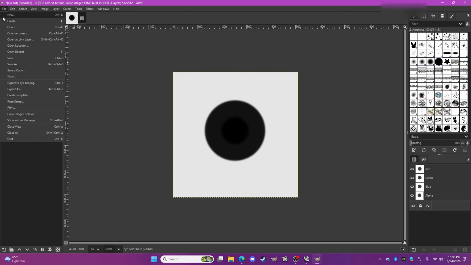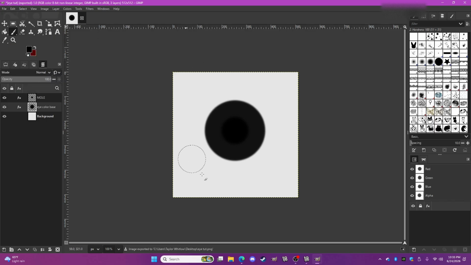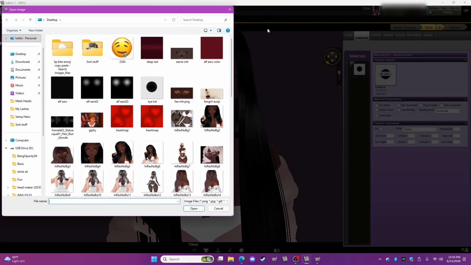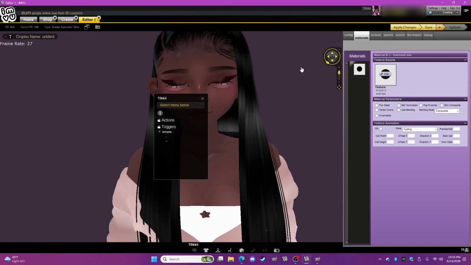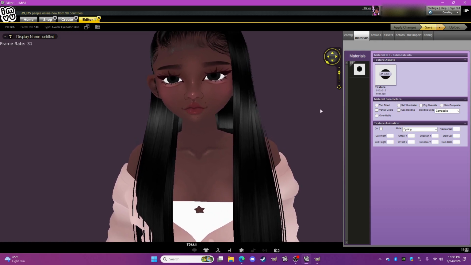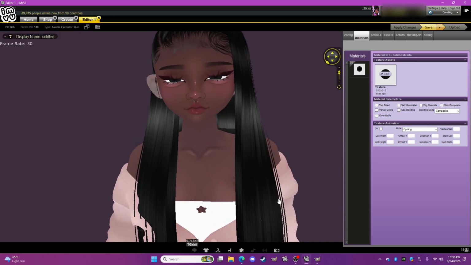And then you're just gonna go to export or export as, and it's gonna ask you to give it a name, whatever. But if you've already done that, then you're just gonna hit export to whatever the file name is. Then you go back to IMVU, and there's the base of your eye.